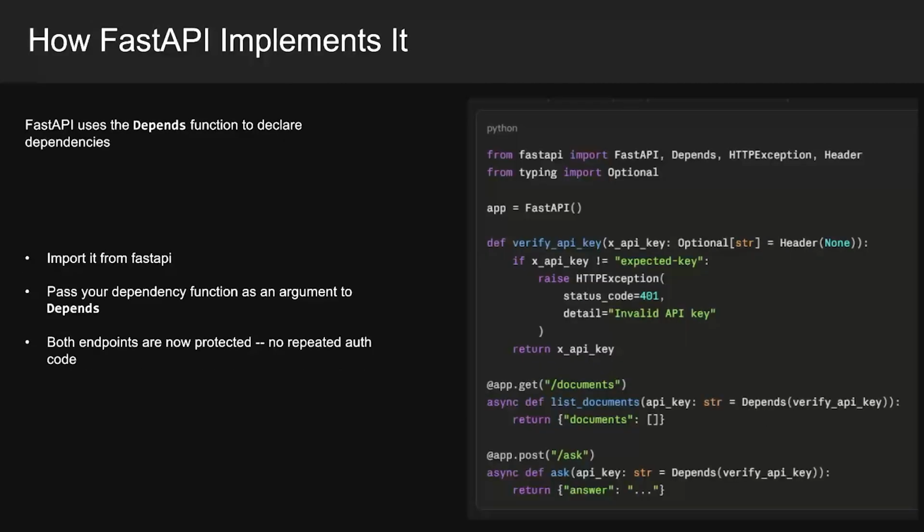Here's how Depends works in practice. You write verify API key as a regular Python function. It reads the X-API-Key header, checks it against the expected value, raises a 401 if it's wrong, and returns the key if it's valid. Then in any endpoint that needs authorization, you add api_key: str = Depends(verify_api_key) as a parameter. FastAPI sees that, runs verify API key first, and then passes the result in. Look at /documents and /ask at the bottom. Both are now protected with one line each. Authorization logic lives in one place. Both endpoints benefit from it automatically.